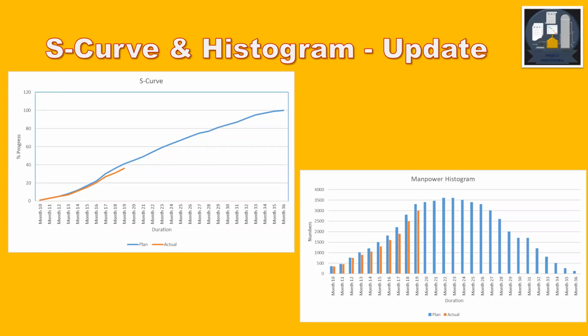These are the examples of the S-curve and the histogram update. Here the blue curve defines the plan, and the orange one is for the actual. And in the histogram also the blue one is for the plan, and the orange color one is the actual.